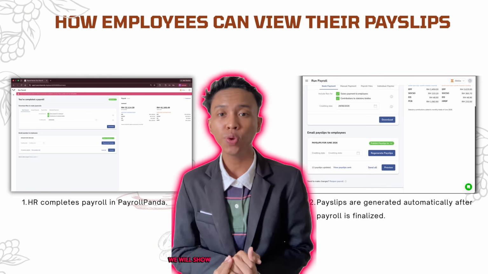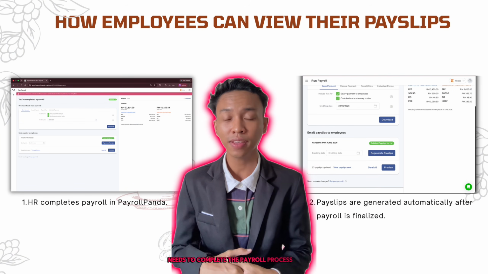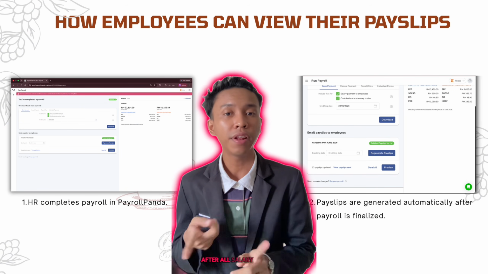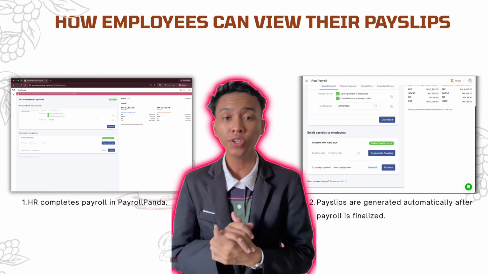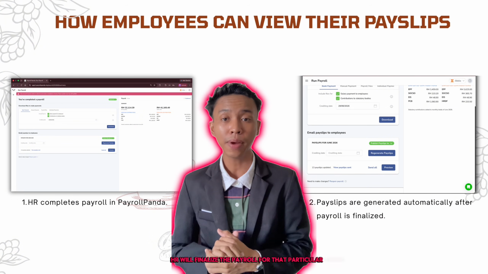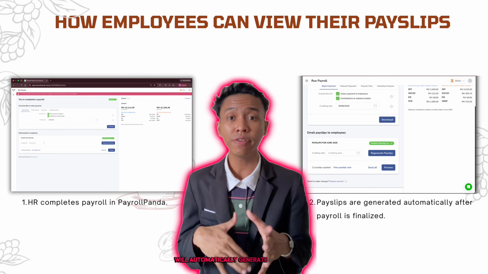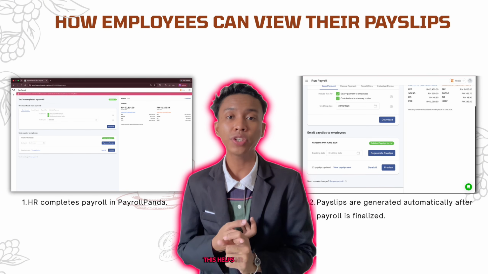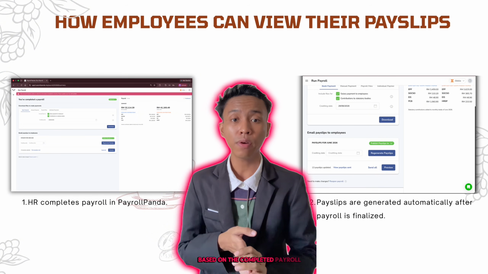Lastly, we will show how employees can view their payslip. First, HR needs to complete the payroll process in Payrollpanda. After all salary details, deductions, contributions, and payroll items have been reviewed, HR will finalize the payroll for that particular month. Second, once the payroll is finalized, Payrollpanda will automatically generate the employee's payslip. This helps HR save time because the payslip is prepared by the system based on the completed payroll data.